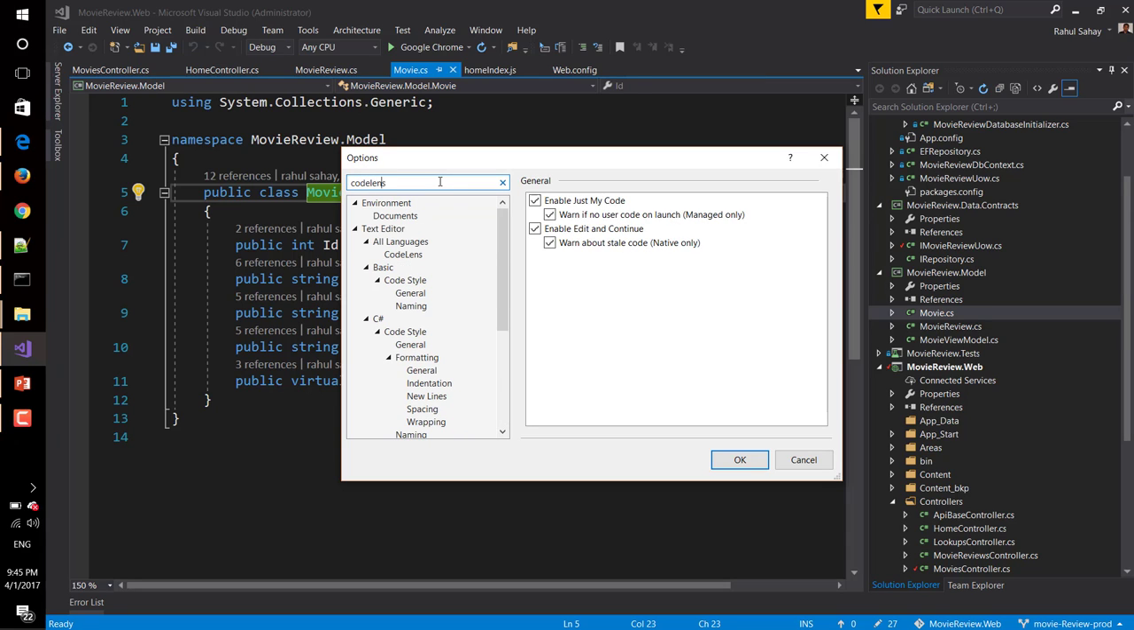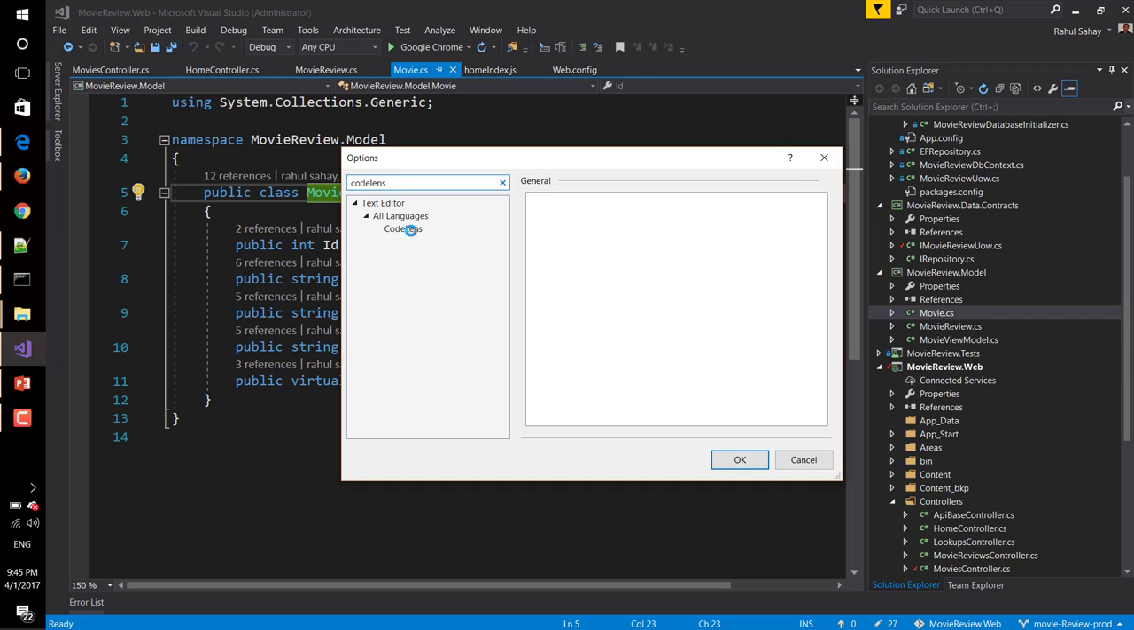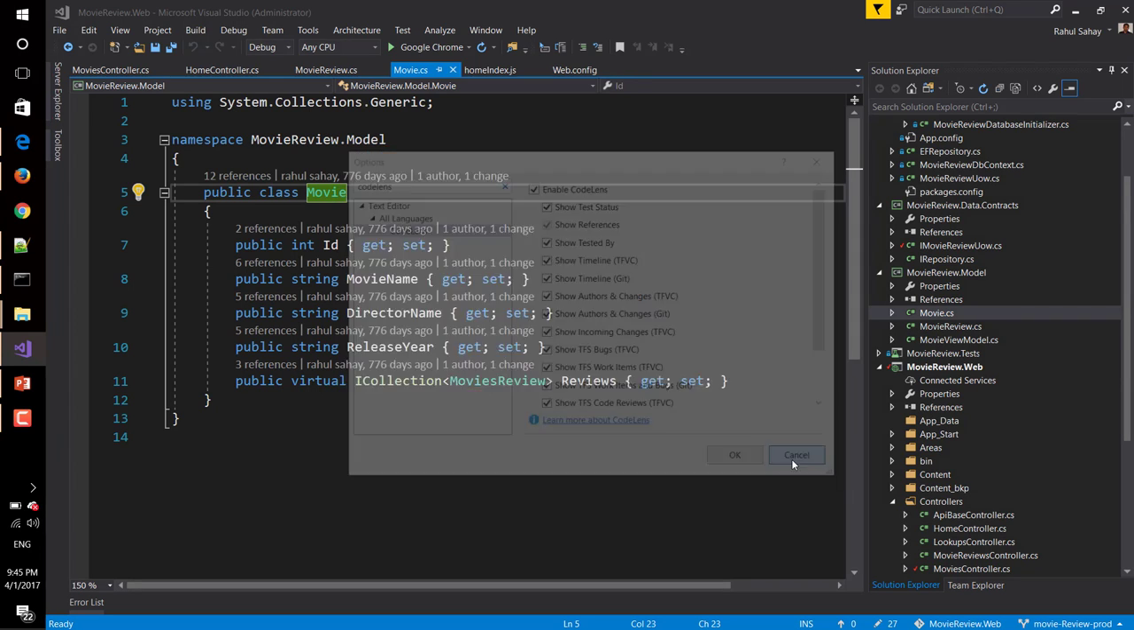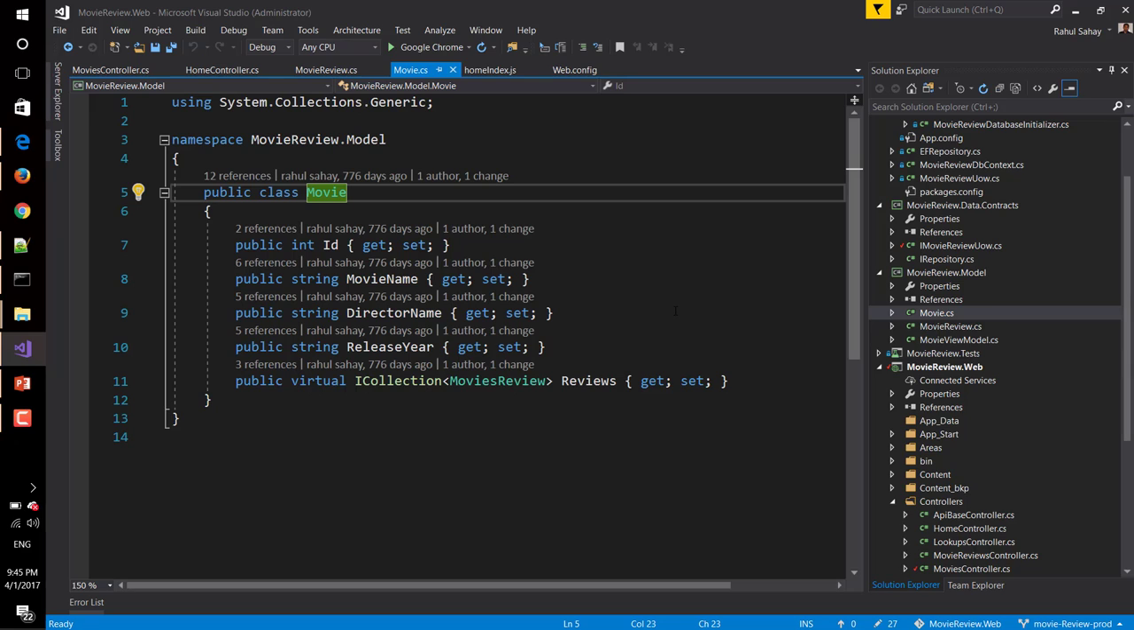Enterprise edition. What you can do here is enable Code Lens, and if you would like to switch it off, you can switch it off from here as well. In Enterprise edition, by default it is enabled. If you are on Community edition or Professional edition, you might not get this feature. In order to do so, you can use find all references.